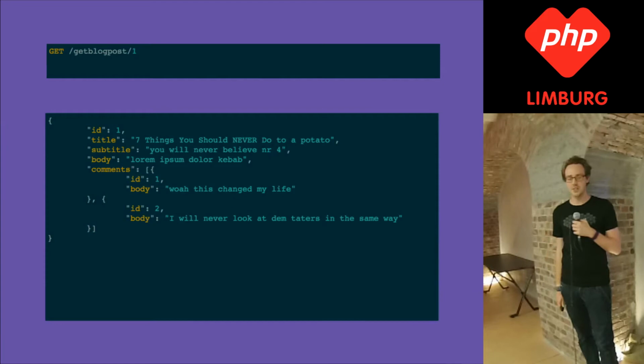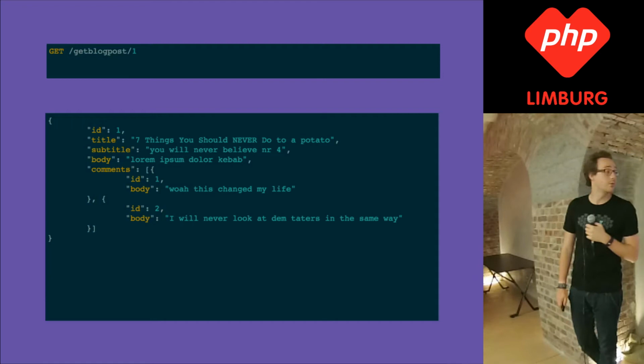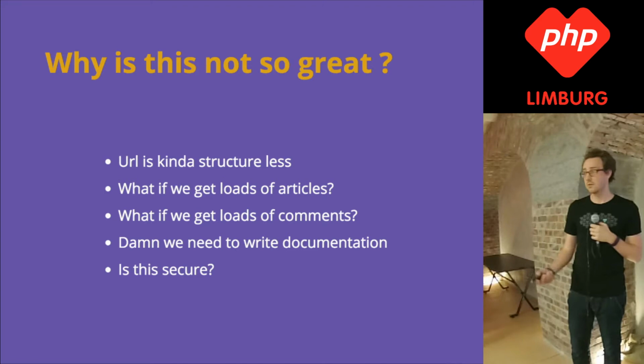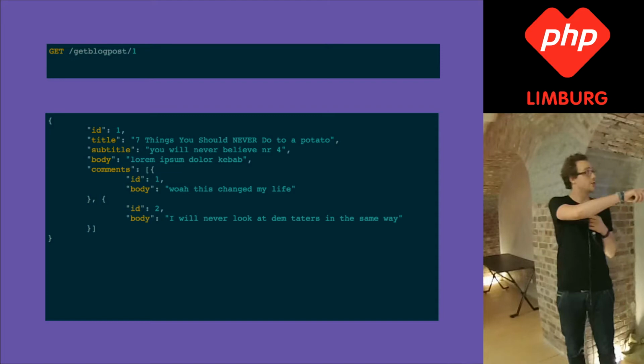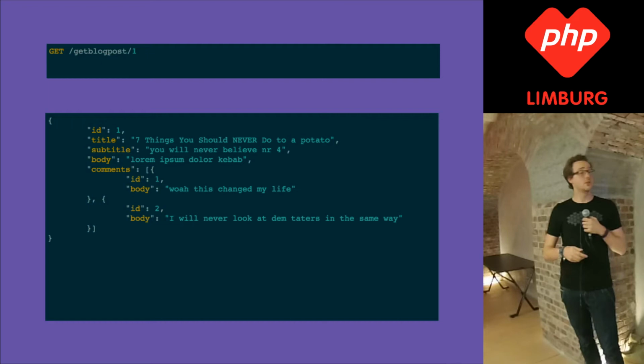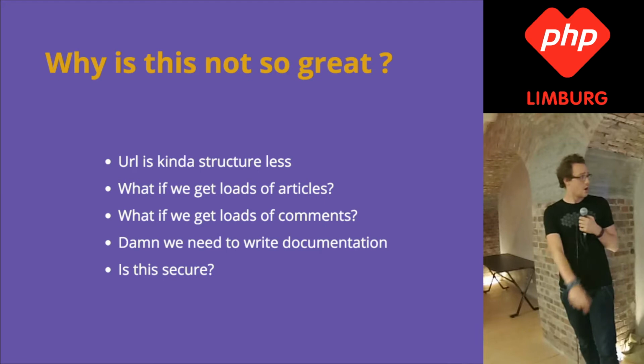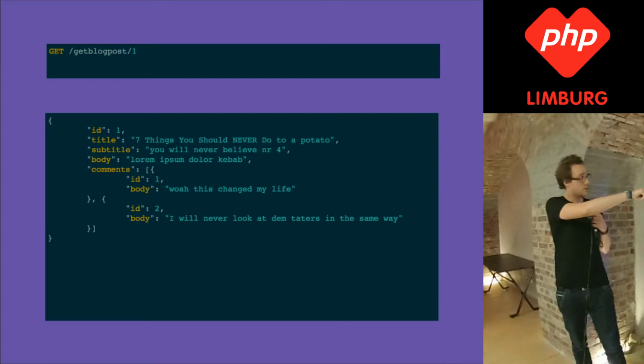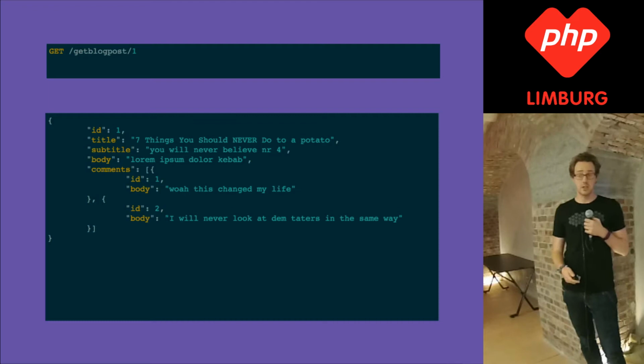Well, not really. There are a few problems with this approach. Why is this approach not that great? Well, let's check it out. So first of all, the URL is kind of structureless. If you go back to the URL, you can see get blog posts. How does that scale? How are you going to ask for additional comments or extra fields and stuff? What if you have loads of articles or loads of comments? Here you have just one article with two comments. What if we have 5,000 comments? How are you going to solve issues like that?